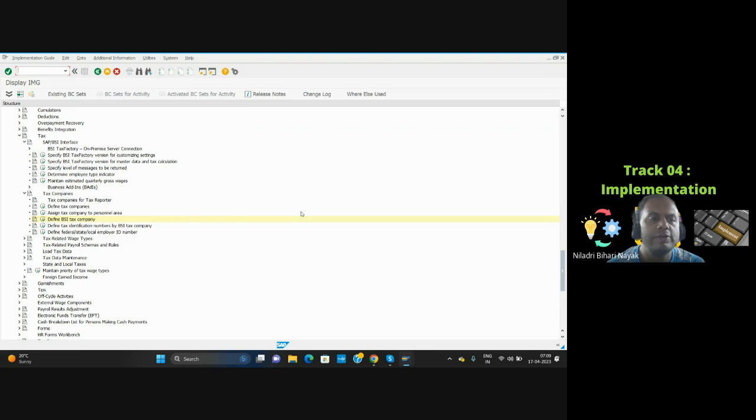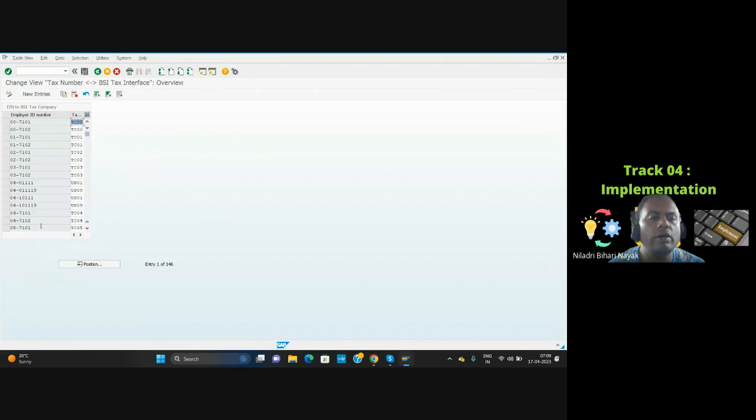Now, the next one is define tax identification numbers by BSI tax company. Here we have to identify the TIN number, or tax identification number. You can see employer ID. Let's say you have only one entity, and for that you have only one tax code, then you will have only one employer ID.